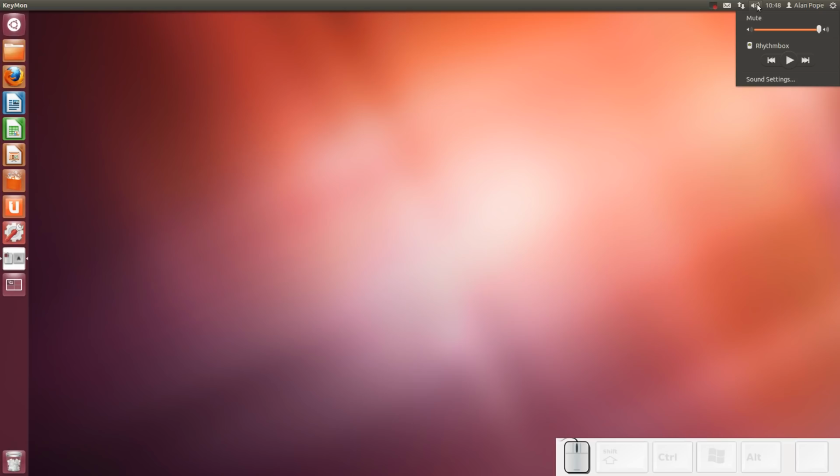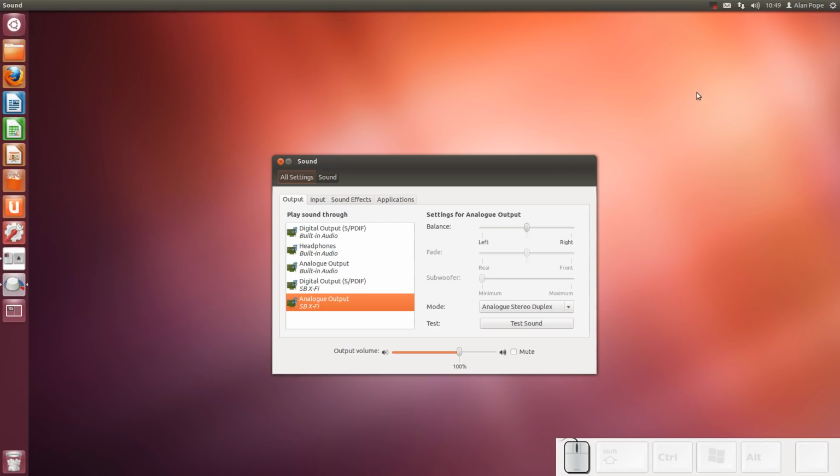The next one is the sound menu. Here you can mute the sound, change the volume. You can use the scroll wheel on the mouse for that to change the volume. You can also control the media player, switching tracks and play and pause, the basics. And also you can navigate to the further sound settings where you can do even more customization of your sound settings.